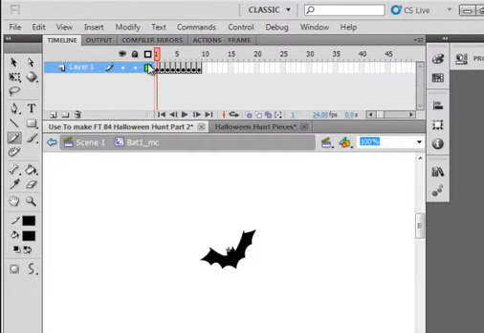So on frame 1, just look at frame 1 for a minute. I have this bat. There it is. On frame 2, I modified the bat. So you can see it there. I just went from that to that. Then I went back down to there, down to there. I'm just changing the shape so that when you run through it, it looks like he's wiggling his wings a little bit. Okay, so that's all you need to do.